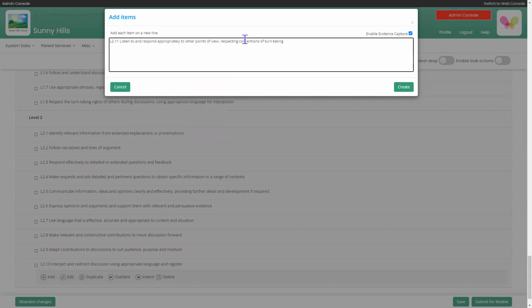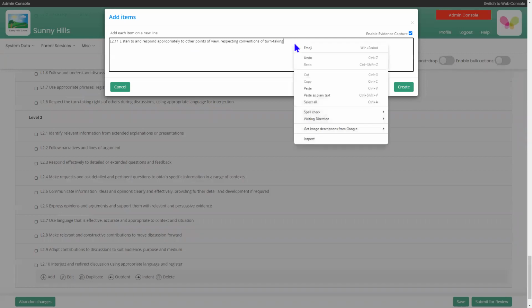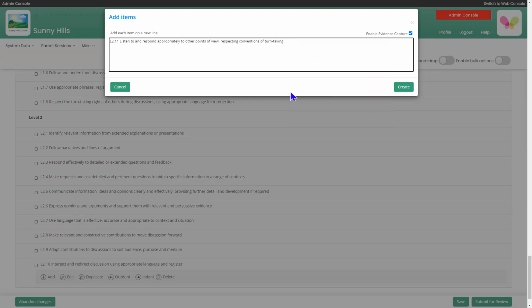If you are pasting in a new outcome, it is worth mentioning what I just clicked on. If I right click again, you'll have options just to paste, but I would always recommend that you click paste as plain text, because if you are copying from Word, which can sometimes have hidden characters behind it, pasting as plain text means hopefully those hidden characters won't come through. So where possible, please click paste as plain text when you're pasting in text from anywhere else.